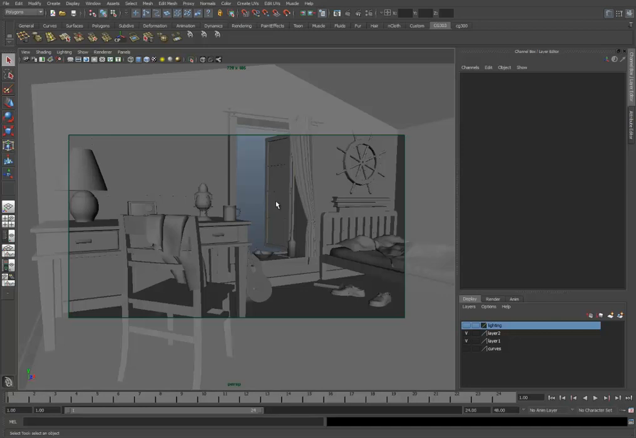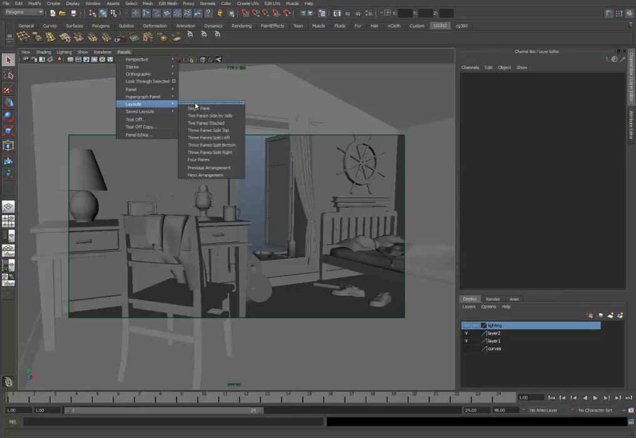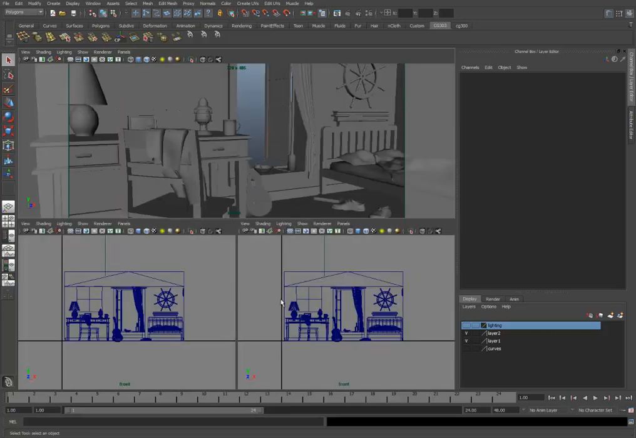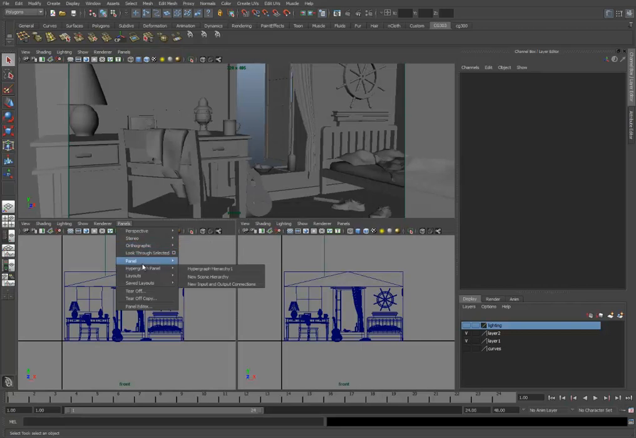Next thing is to assign shaders to each object. To do that, I need to get to layout, 3 layout, and have bottom split. Okay, so I might want to have this one.